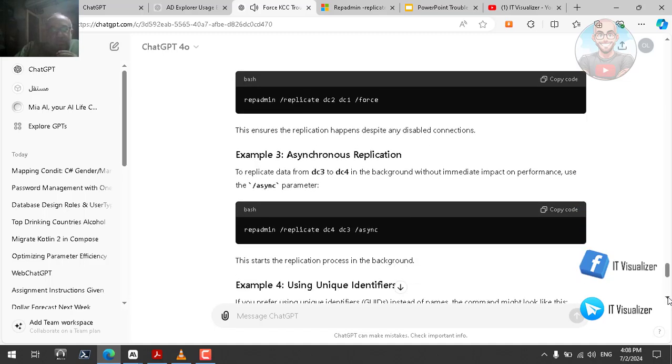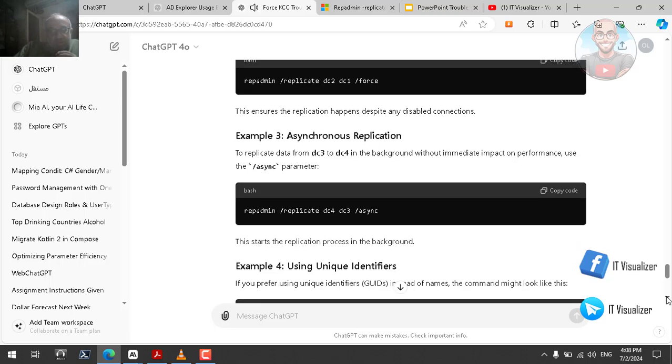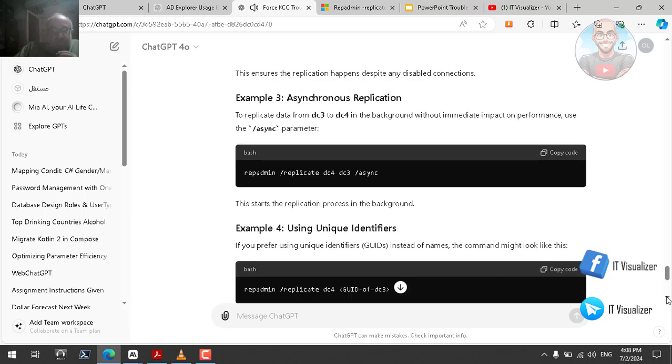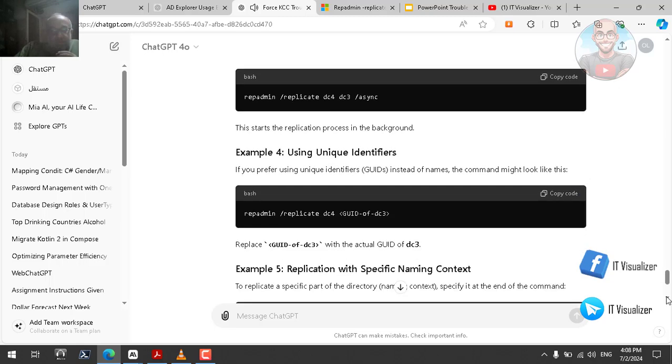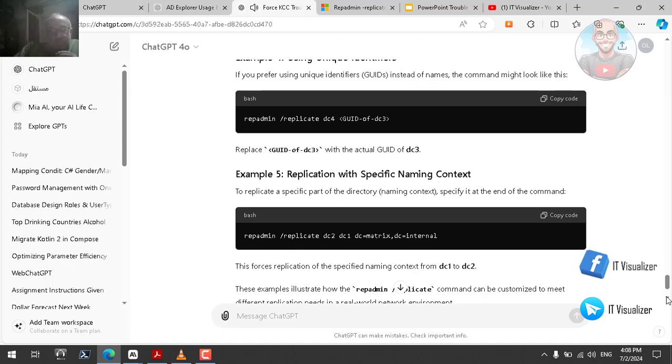Example 3, asynchronous replication. To replicate data from DC3 to DC4 in the background without immediate impact on performance, use the /async parameter: repadmin /replicate DC4 DC3 /async. This starts the replication process in the background. Example 4, using unique identifiers. If you prefer using unique identifiers, GUIDs, instead of names, the command might look like this: repadmin /replicate DC4 GUID-of-DC3. Replace GUID-of-DC3 with the actual GUID of DC3.